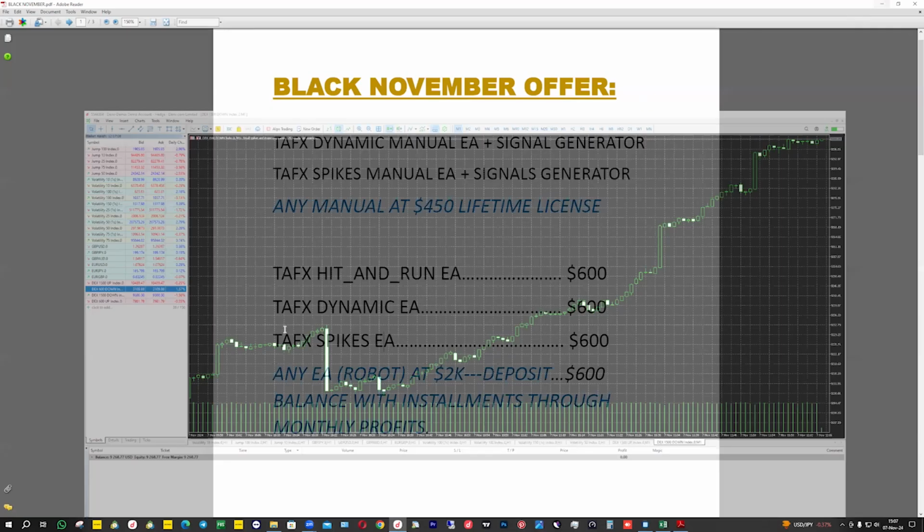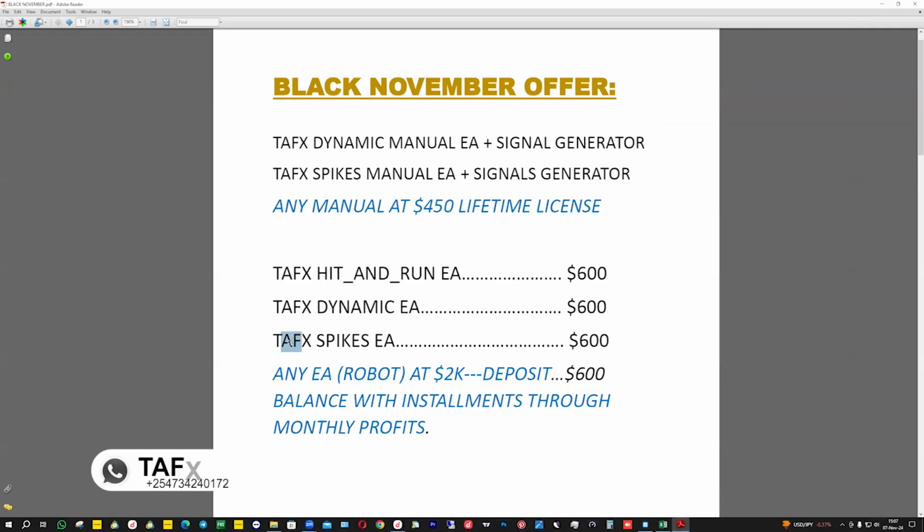So when you have this manual EA, it's like you have purchased manual and the EA at the same times. The price is $2,000, but you can pay $600. Then the balance you can pay through the monthly profit. So I think now, guys, you understand everything I have covered in this video.